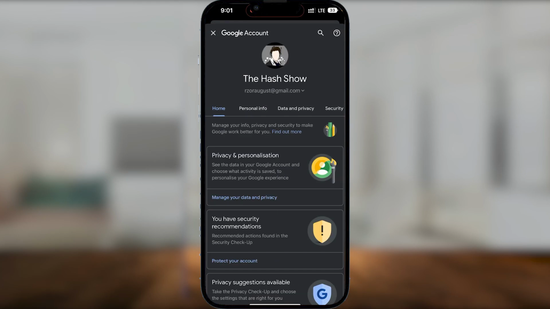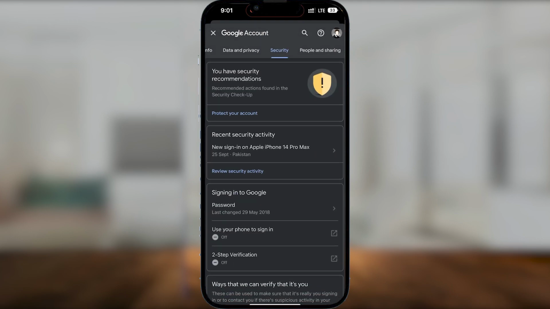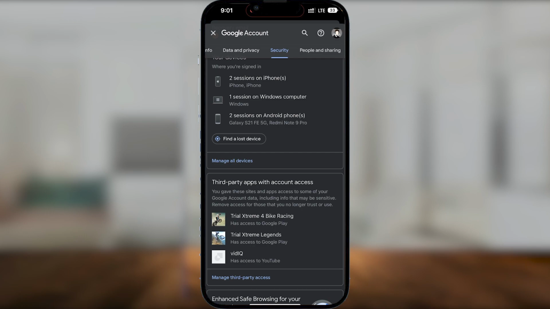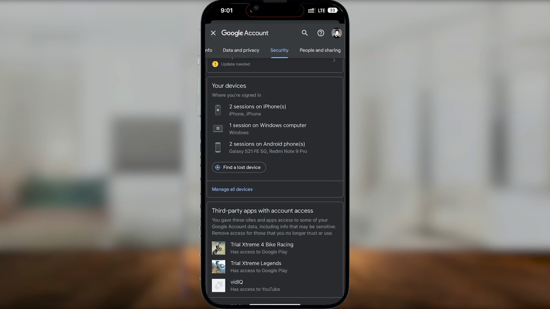Now once you do that, it's gonna take you over here. Now from over here, you guys are gonna see all of these options. Simply scroll to the very left from the top over here and then click on security. Now from over here, you can scroll down, then click on manage all devices under your devices.